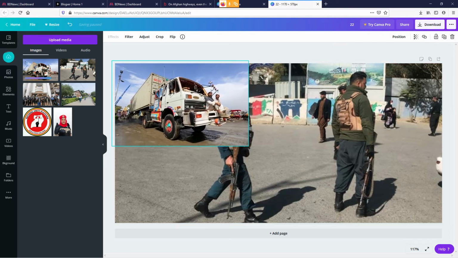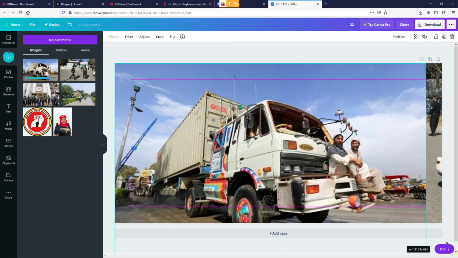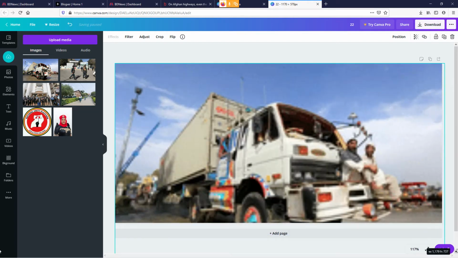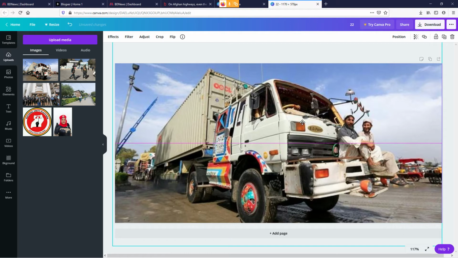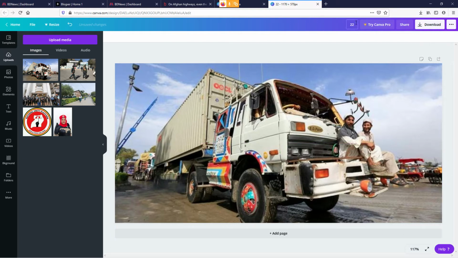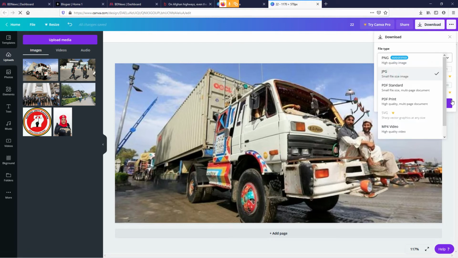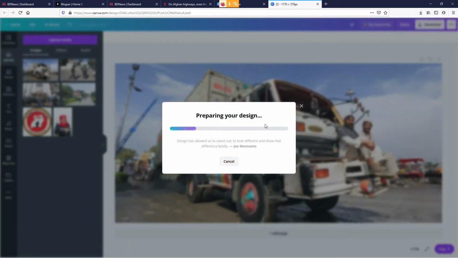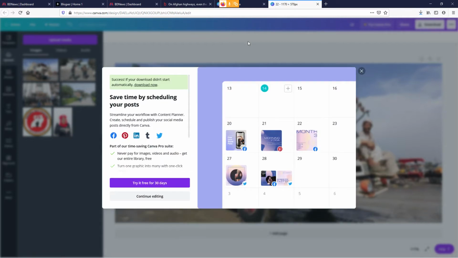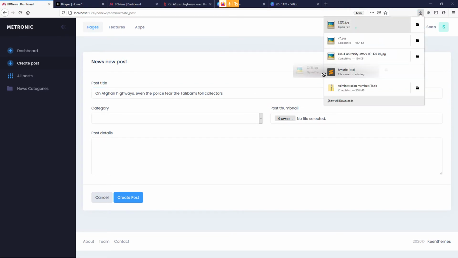So there we go. My images are losing quality, but no problem, just for learning purposes. So I can choose the part which should be visible. Okay, so let me download this one as a JPG, and then I click on download. It will be downloaded, so let me upload it. So it is here, so I'll drag and drop it here.